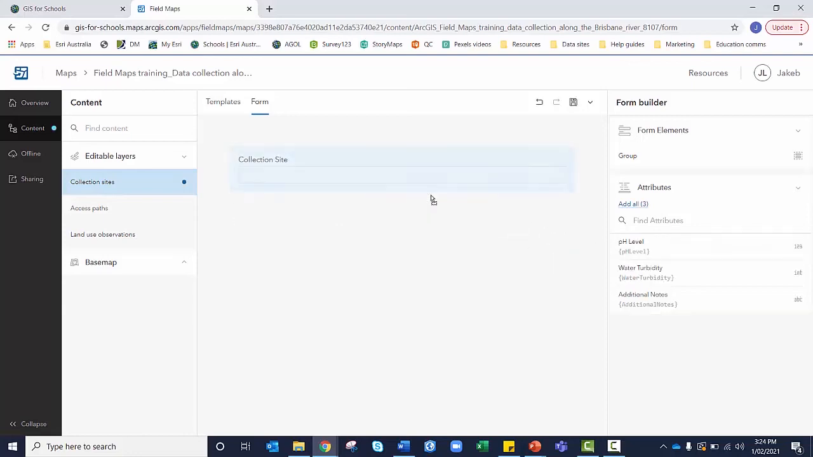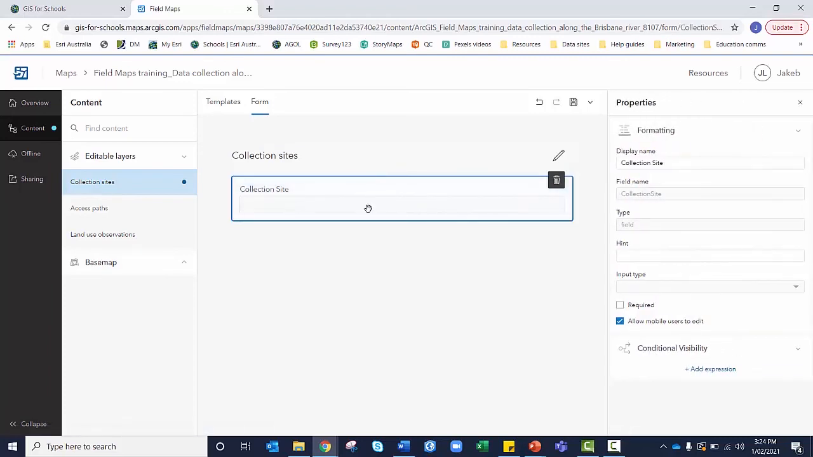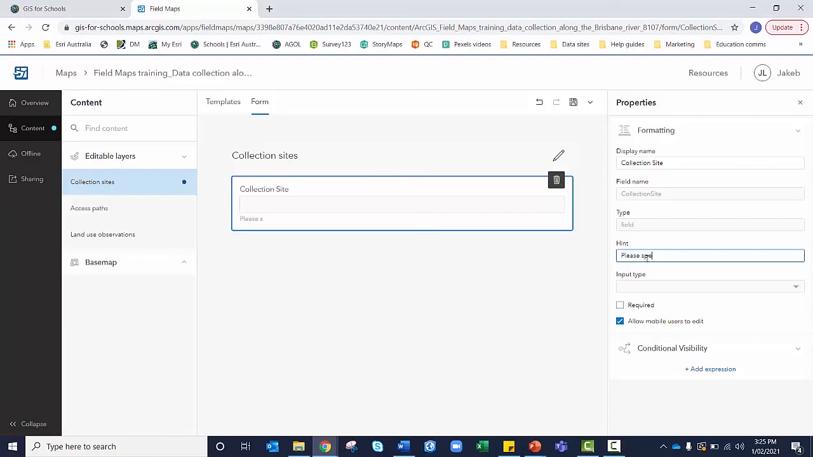So I'm going to drag collection site over into the form box. I'm going to click on it. And by clicking on that particular option, I can add a couple of extra pieces of information. For instance, I'm going to add a hint that tells my students to please specify what collection site you are currently at.